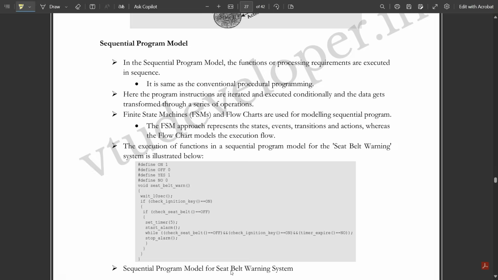In this video, we are going to continue with some concepts which are pending in module 3, that is, in the computational models. We have a few other models which are left, which are not so important. I'm just going to read them to you all. Very easy ones. The next type is the sequential program model.